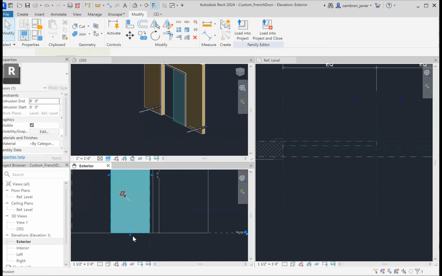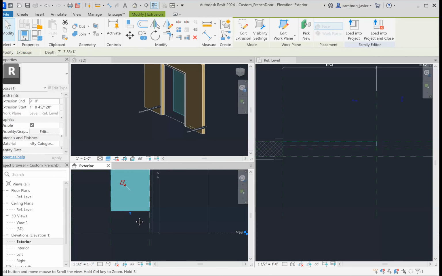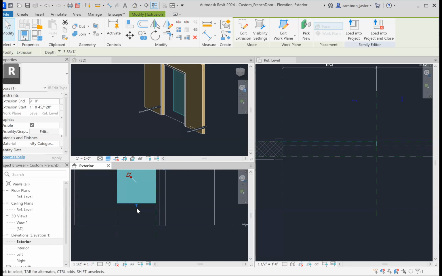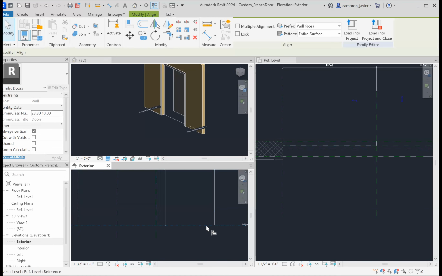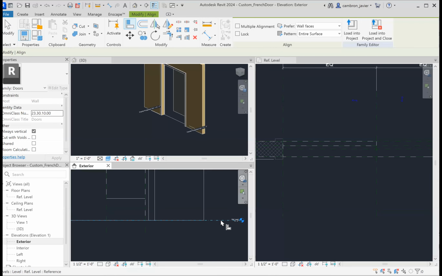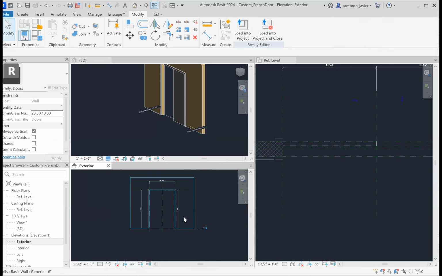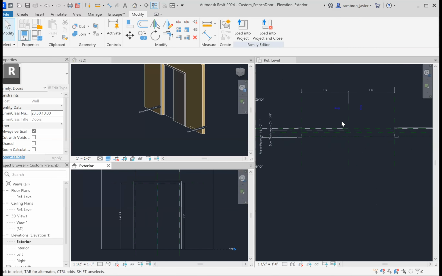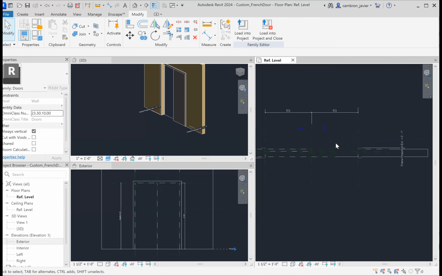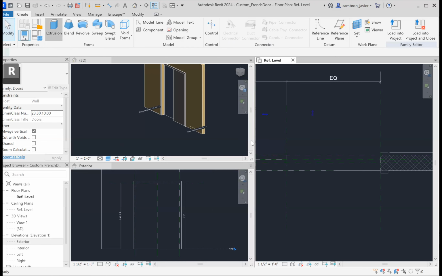So in order to do that, I'm just going to move the bottom part of this mass up, and then I'll use the align tool, make sure that I'm clicking on the reference level, and then align the bottom, and then I can lock it. Okay. I'll hit the escape key twice to get out of that. And now I'll go back. I'm going to try to create this one a bit faster. We'll go to create extrusion.